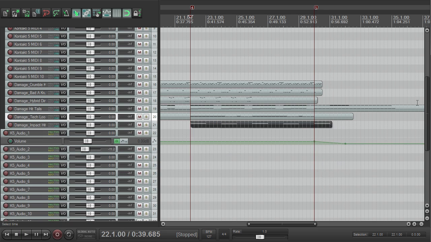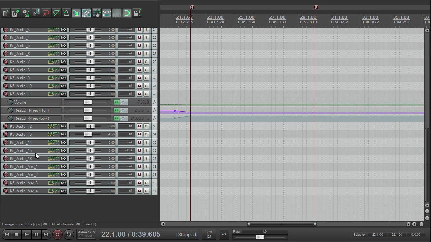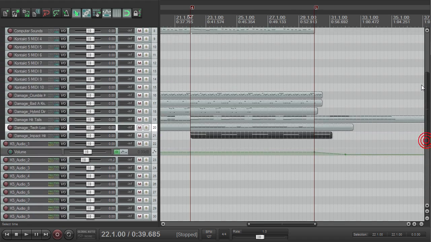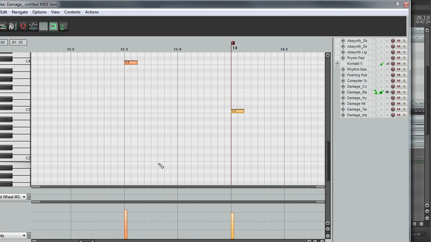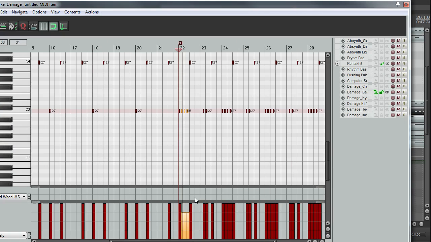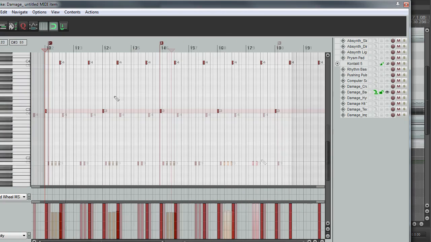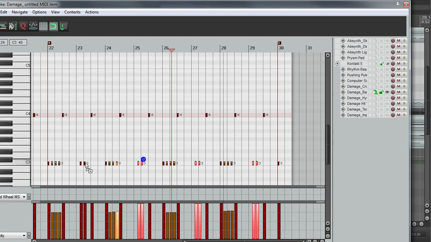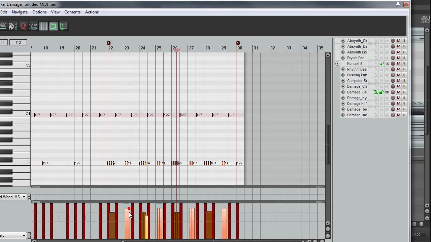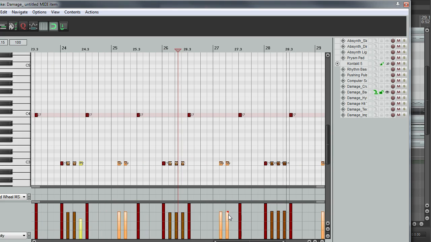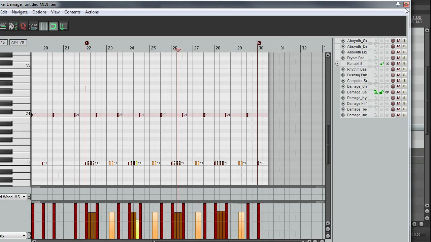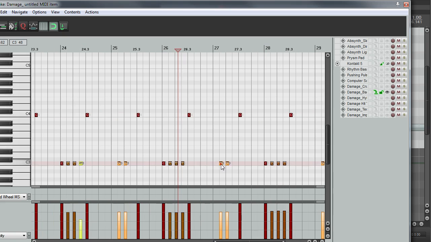And now I think it needs just a hair of mixing. I mean, obviously. So these damage guys start, let's see. Kick and snare. I think maybe do something like this. Probably pull those guys down.